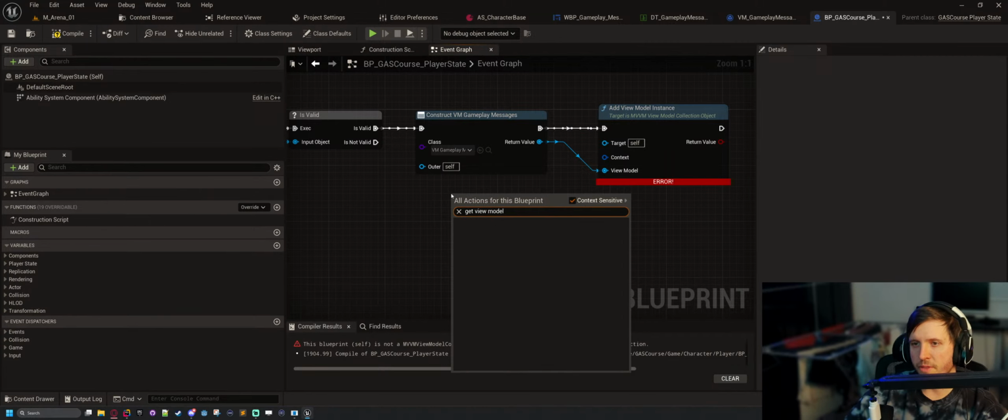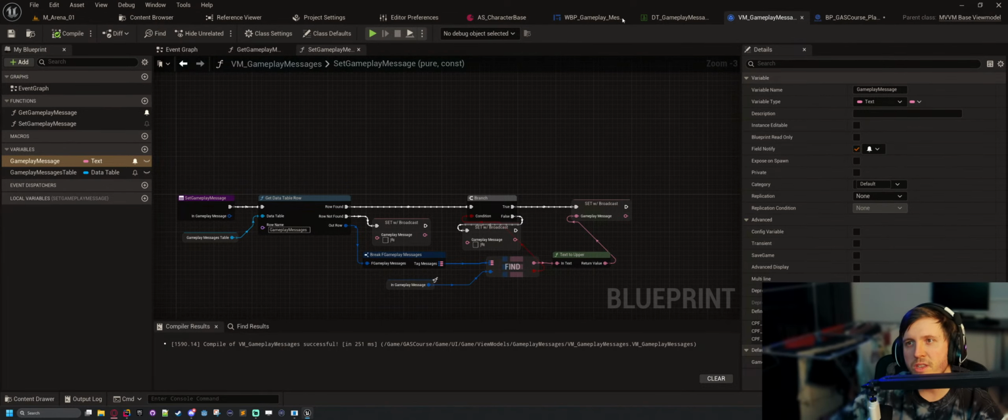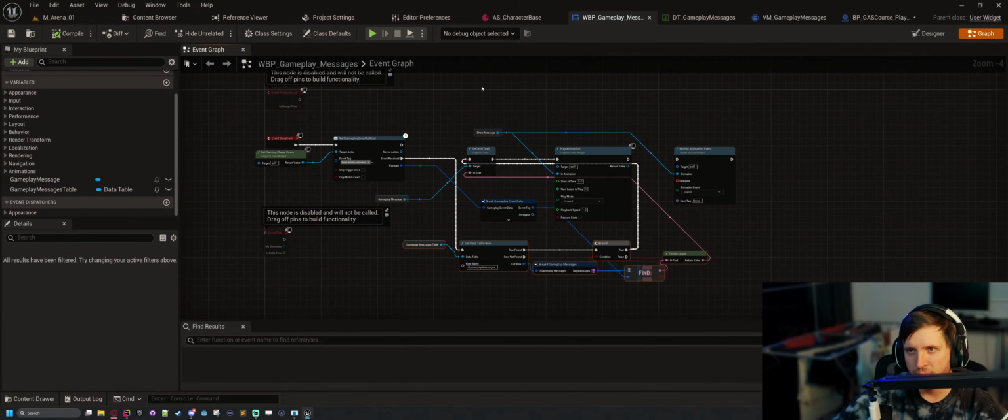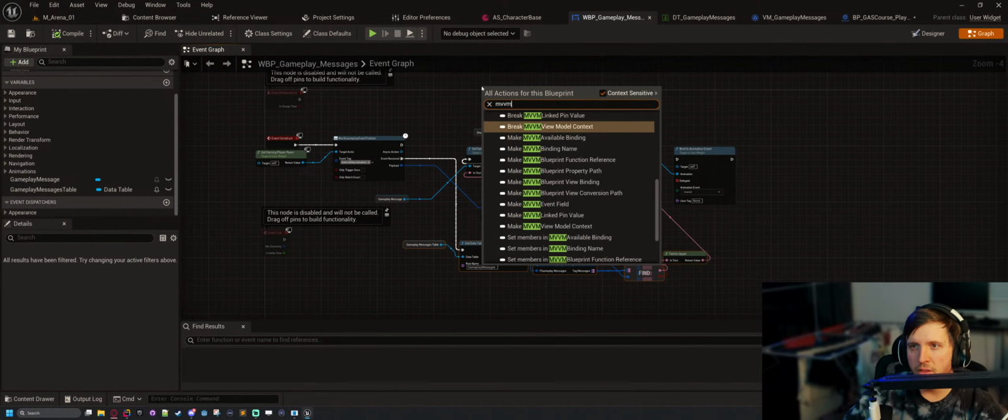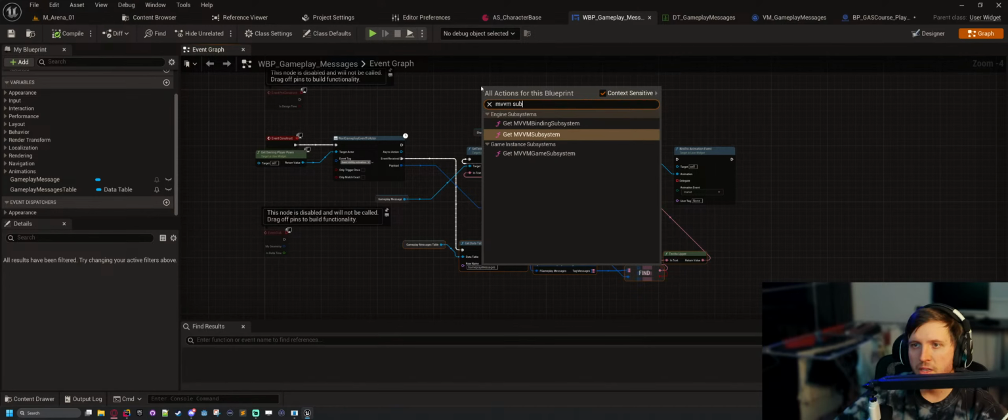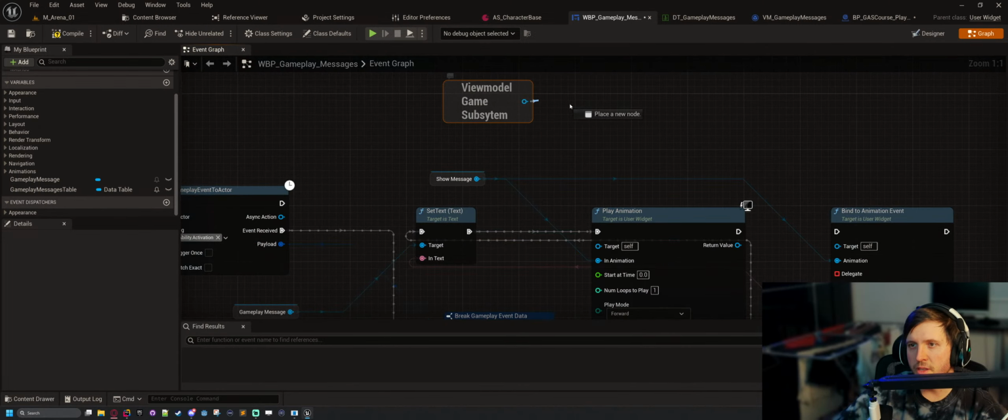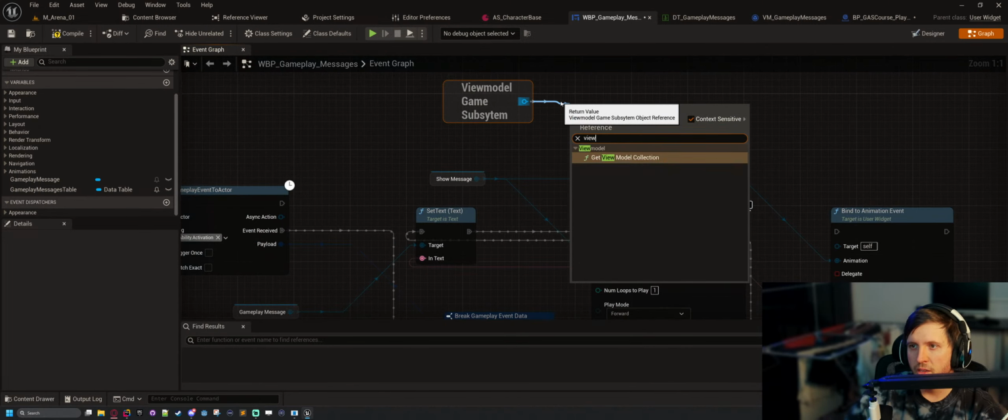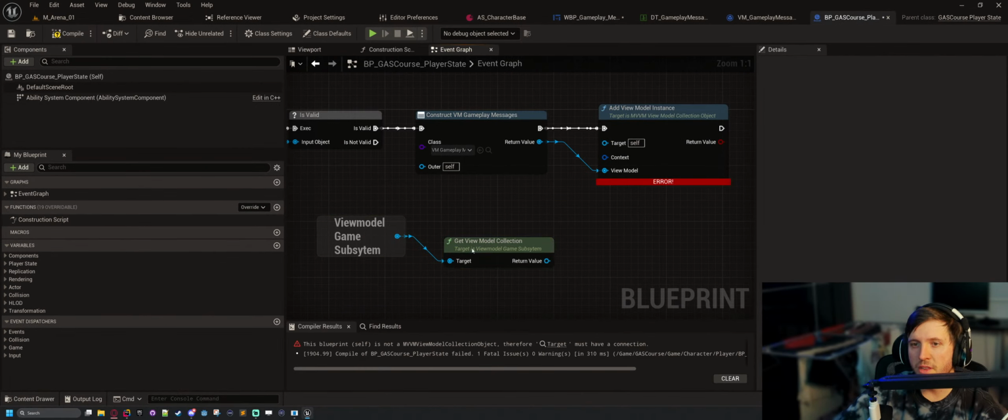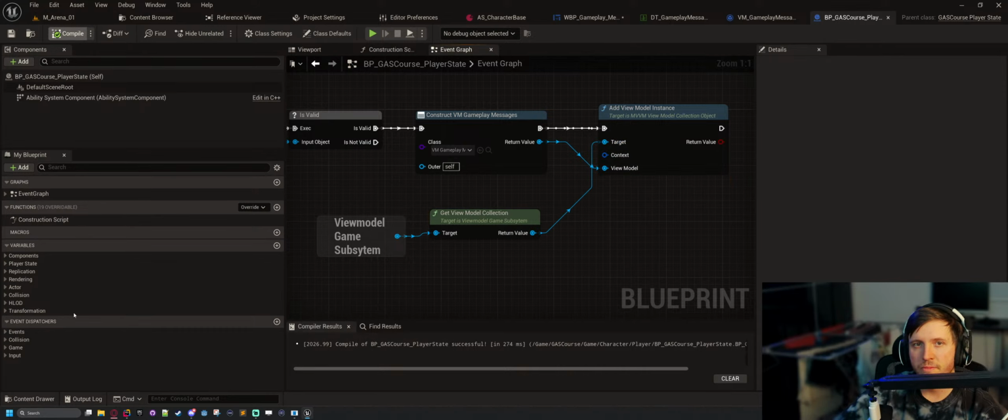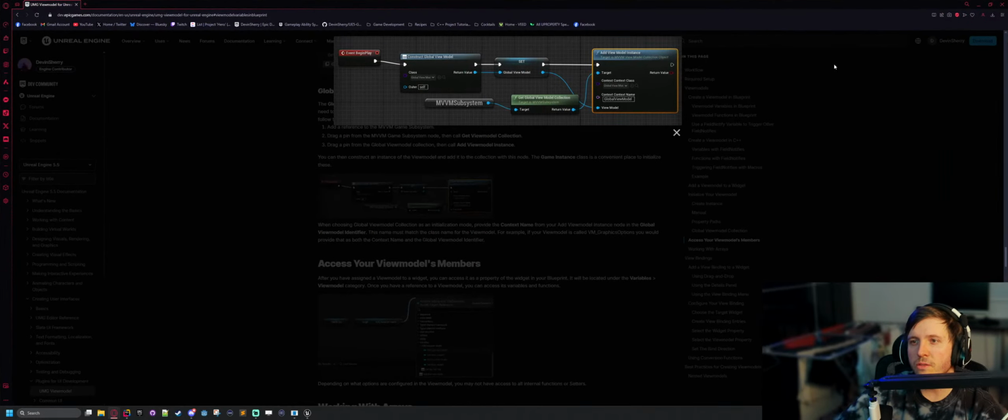Get view model. Like, why am I not getting the right subsystems here? What is going on? Like MVVM subsystem. There's engine subsystems. There's this one. There's this get view model collection. Can I do this? Copy it here. Okay, that was too much.